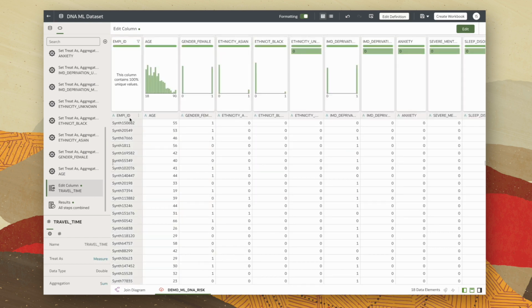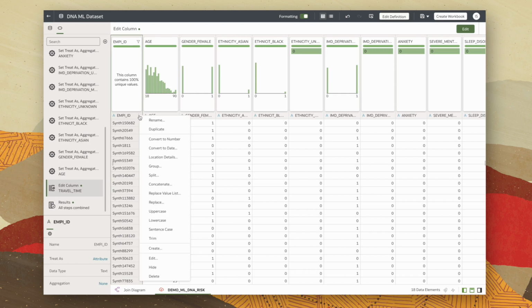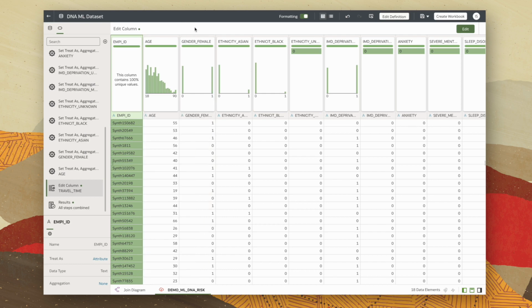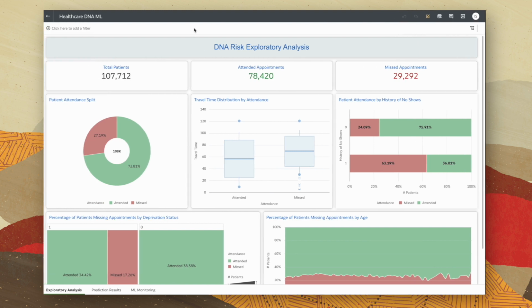If we have a categorical column, you can do a similar thing. You can click on the menu option and you get various different transformations that you can do. And right at the bottom, if you want to, you can create your own column from scratch as well. So now that we've gone through the dataset editor, let's jump back into the dashboard.